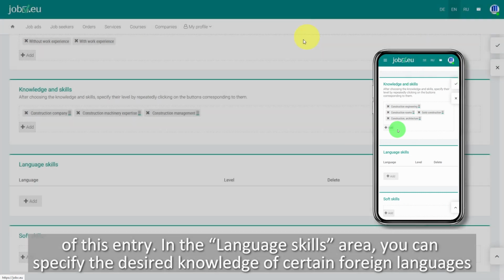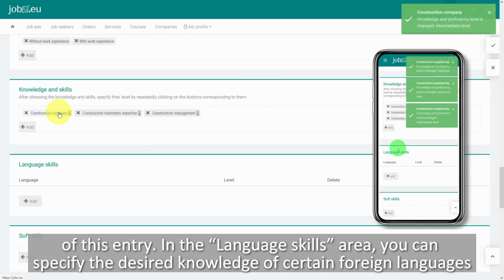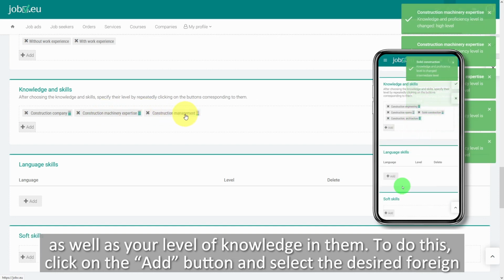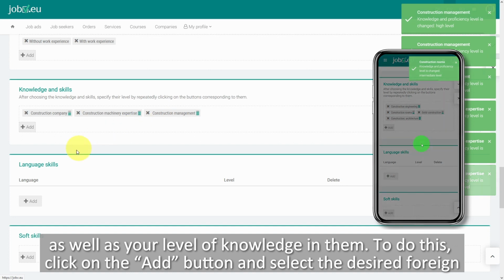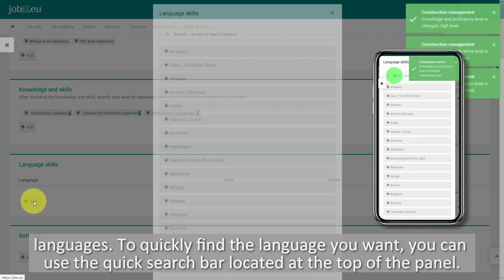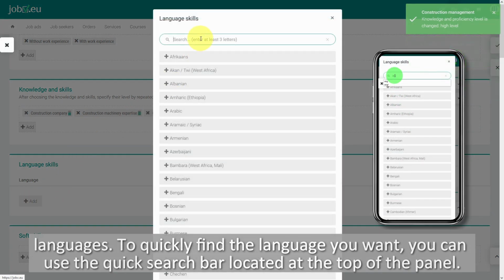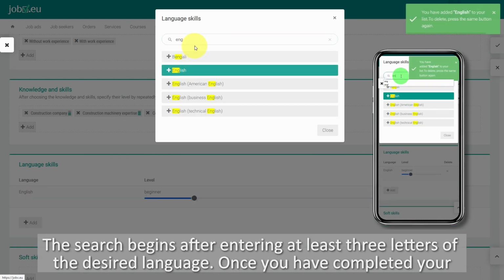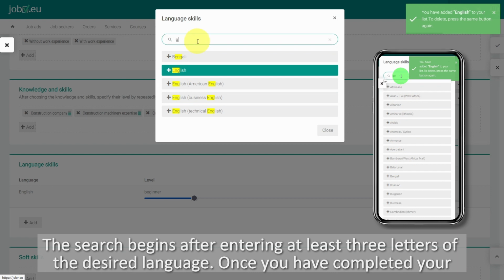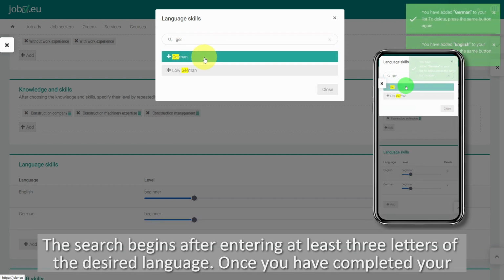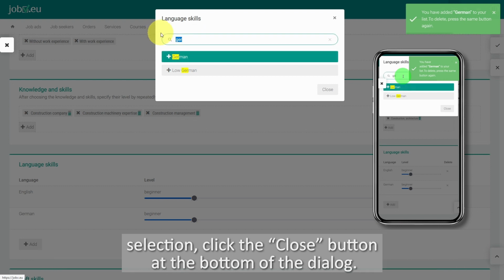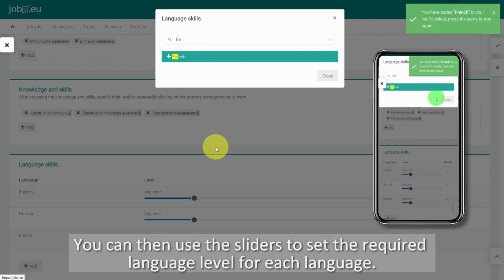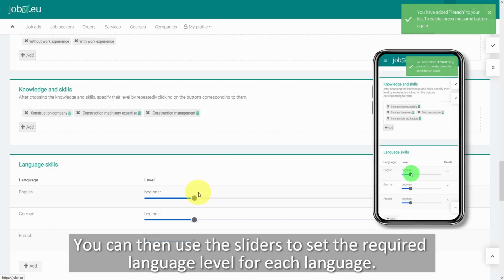If you have accidentally selected an entry, you can delete it by clicking on the cross in front of this entry. In the language skills area, you can specify the desired knowledge of certain foreign languages as well as your level of knowledge in them. To do this, click on the Add button and select the desired foreign languages. To quickly find the language you want, you can use the quick search bar located at the top of the panel. The search begins after entering at least 3 letters of the desired language. Once you have completed your selection, click the Close button at the bottom of the dialog. You can then use the sliders to set the required language level for each language.